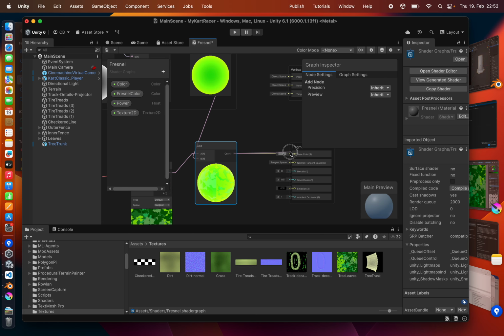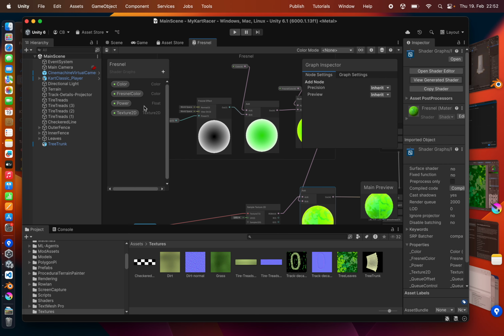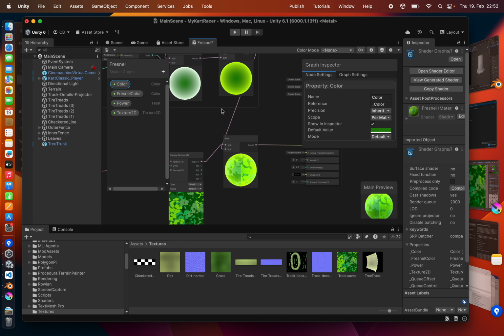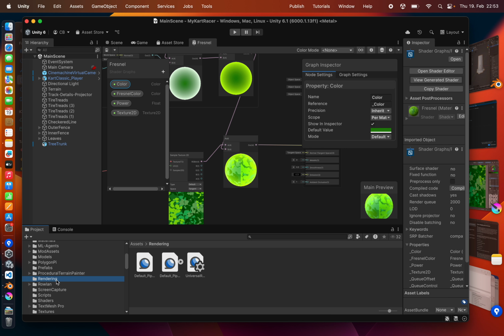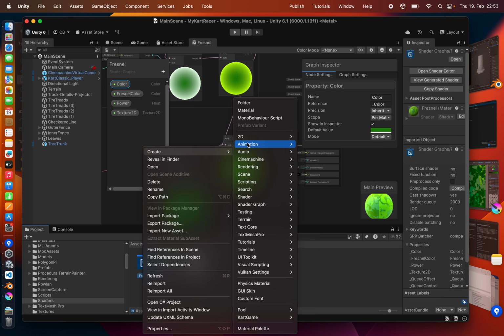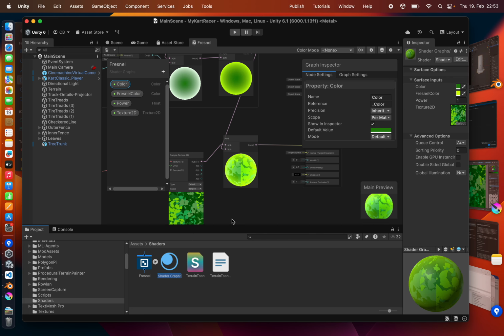And we're going to feed this into the color here. And yeah, we can change the color here, make it maybe a little darker. This can also be done in the material later on. But this is looking pretty good, so we're going to save this. We're going to go back to our rendering folder here, to our shader folder. We're going to select our Fresnel shader, and we're going to create a material from it. We will call it tree leaves.